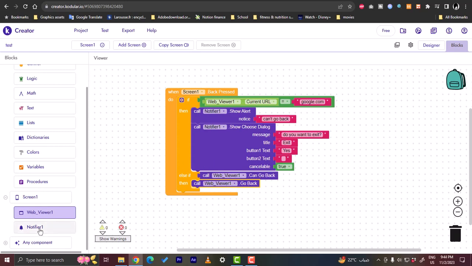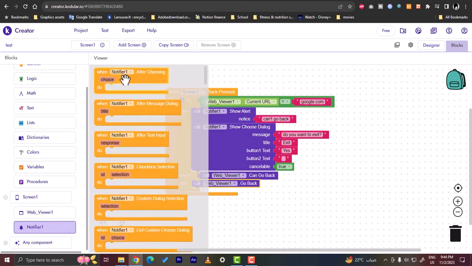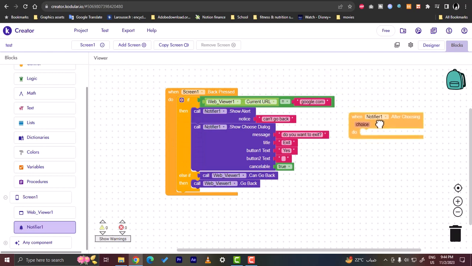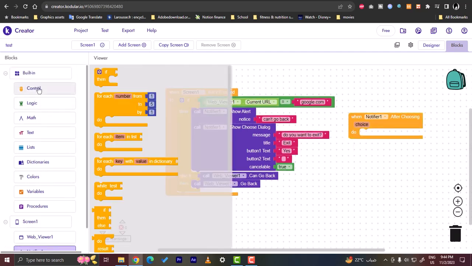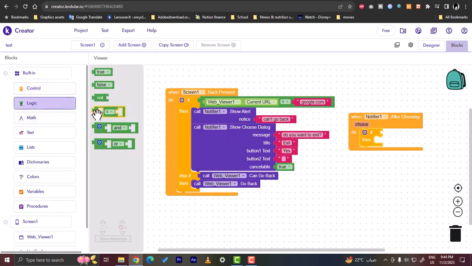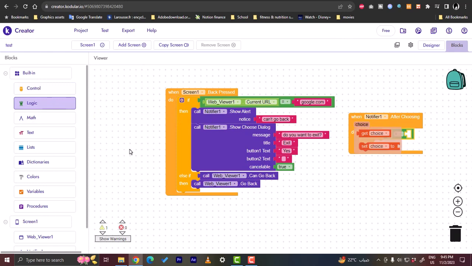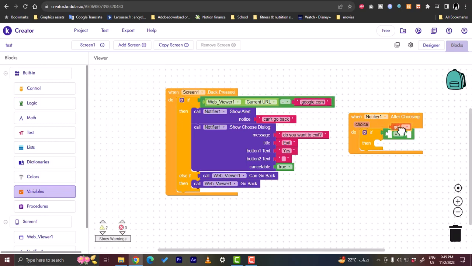Now let's go to notifier one more time, and let's click on this component. After choosing, let's drag it in an empty area, and then click on notifier once again. Now let's scroll up, click on control, and drag an if then block, drag it right here. Now we want to go to logic and drag this logic, the equal one, drag it right here, and let's go here to variables. We want to drag the get block right here, drop it here, and in the drop down we want to click on choice, so we get choice.